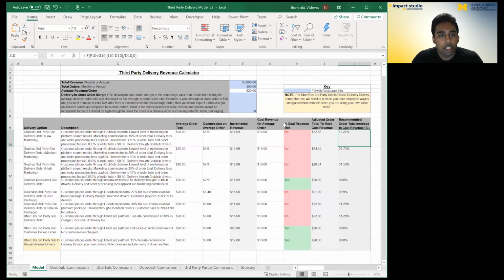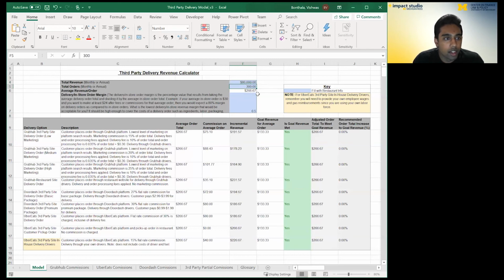So you can see here, we can play around with the different numbers. So 0.8 delivery to in-store order margin is pretty high. We want 80% of all the incremental revenues. All right, but let's say we go with 0.5 instead. Then we see the goal revenue decrease and a lot more plans meeting the goal revenue criteria. You can also change the total revenue to get different average revenues per order.